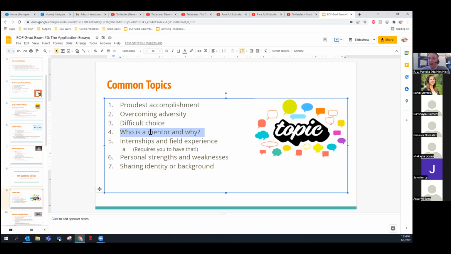Number 4, they'll possibly prompt you with who is a mentor to you and why. And if that's the case, name them. Talk about who the mentor is. I would also ask that you ask the mentor, if you still have a relationship with them, and I hope you do, if it's okay with them if you name them and give their title, because you want to be respectful of people's possible anonymity, whatever the case may be there.